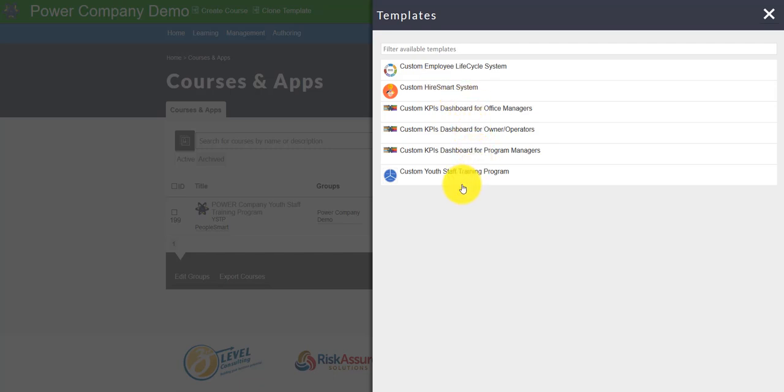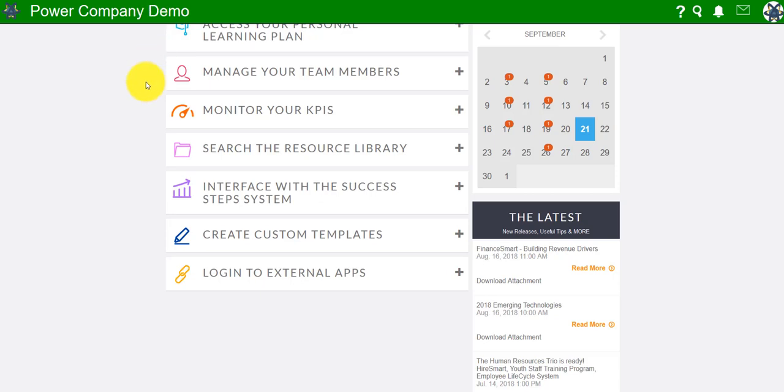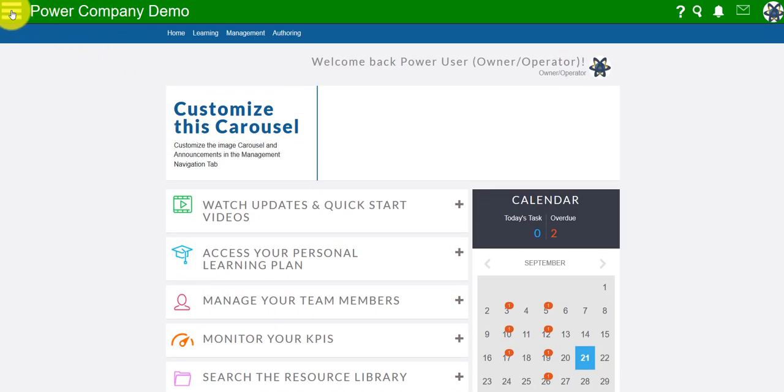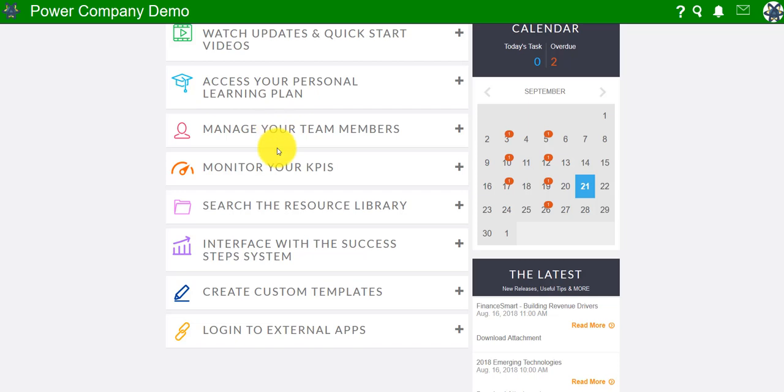Some of the things that are important, especially with people, the Hire Smart system, the youth training system, the employee lifecycle system, which allows you to track somebody through the entire lifespan that they have with your company, the custom KPI dashboards, and soon to come in here will be the financial analysis, marketing plans, the technology analysis, and much more. So I hope you can see from here that you have quite a variety of features that you can access either here, or you can access from the navigation bar, or you can access from here.